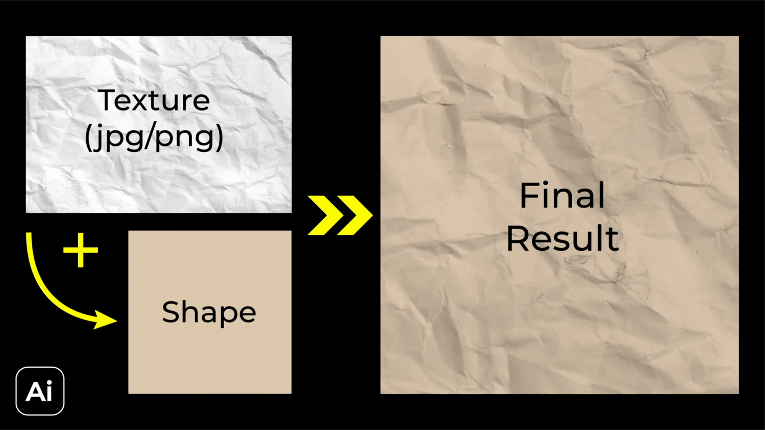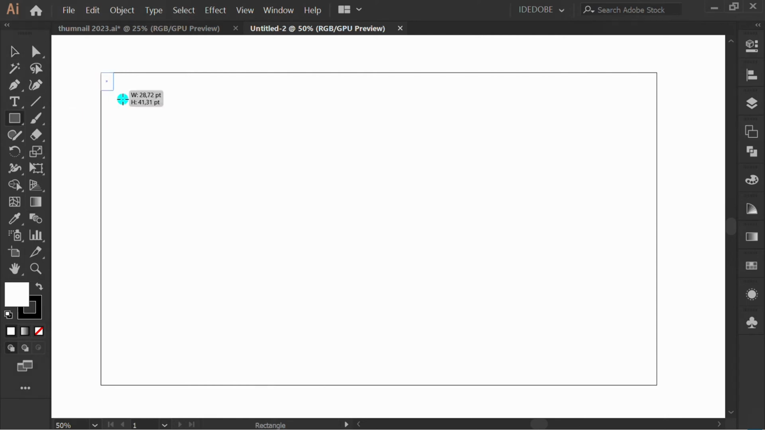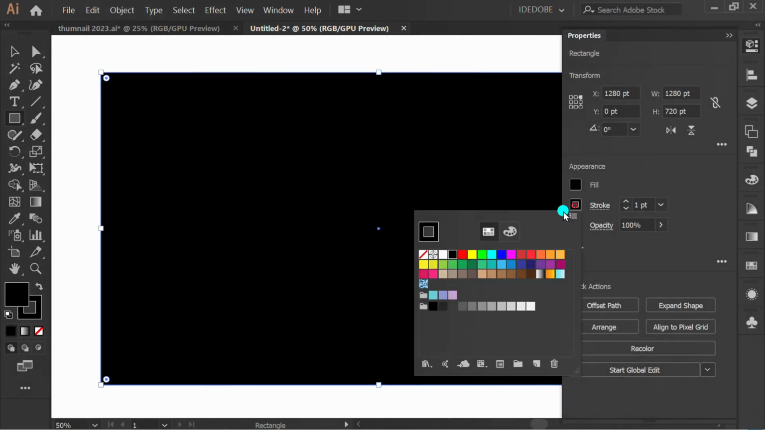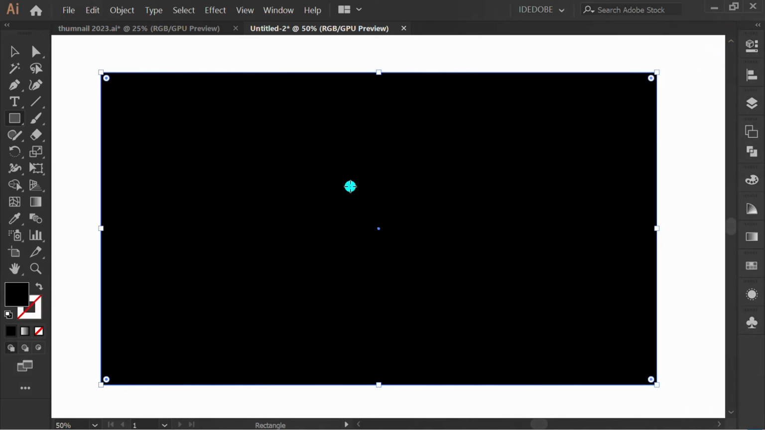Follow the steps on how to add texture to the shape or your design. First, make a rectangle and fill it with black color. Press Ctrl 2 to lock the object.